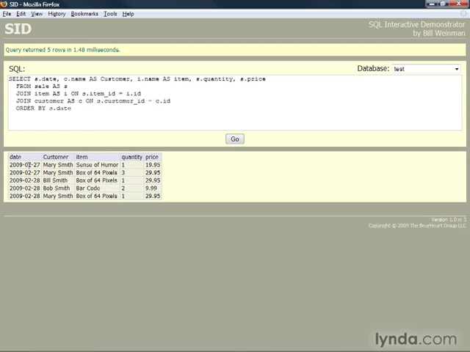Now we can see who's buying what and how many and at what price. This is a little bit more complex of a query because it joins 2 tables on the one table. So we have the sale table, which is getting joined to the item table on the item ID, and also being joined to the customer table on the customer ID. So we can see the date of the sale, the customer's name, the item, and the quantity, and the price.